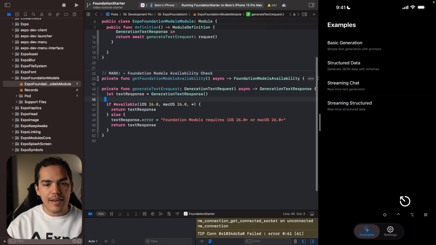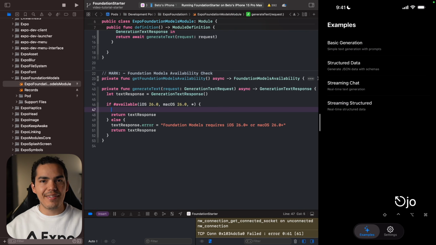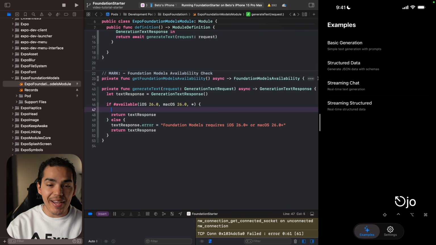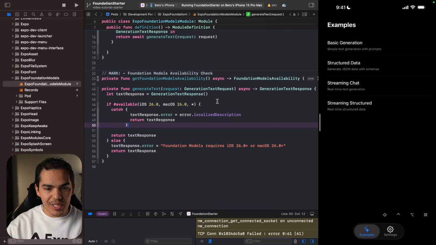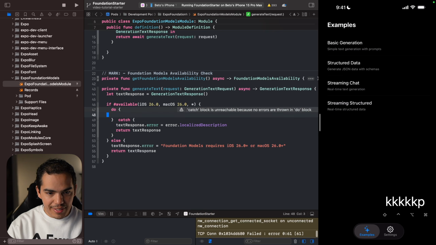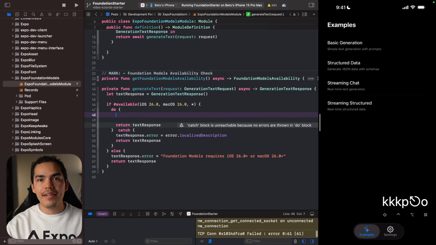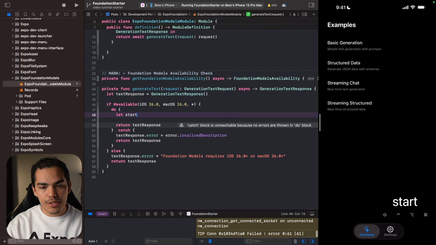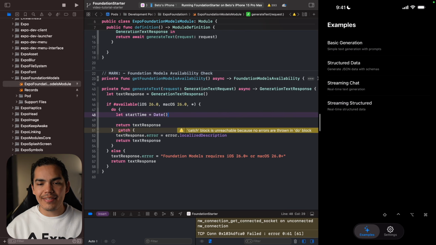And this should work. Now inside this, I'm going to create the equivalent to a try catch. And we can do that in Swift using a do catch. So I'm going to say do catch like this. And then let's put the return inside the do. All right, and let's start defining our variables. So start time is going to be equal to a date. So I'm going to count the time that it takes for the LLM to respond. So we need to keep track of when it started.